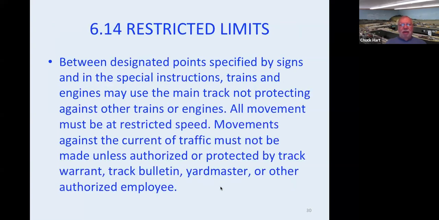So restricted limits between designated points specified by signs and in the special instruction, trains and engines may use the main track, not protecting, and this is important, not protecting against other trains or engines. All movements must be at restricted speed. Movements against the current of flow must not be made unless authorized and protected by track warrant, track bulletin, yard master, or other authorized employees. See how loose they make this? You got to be real careful in yard limits.